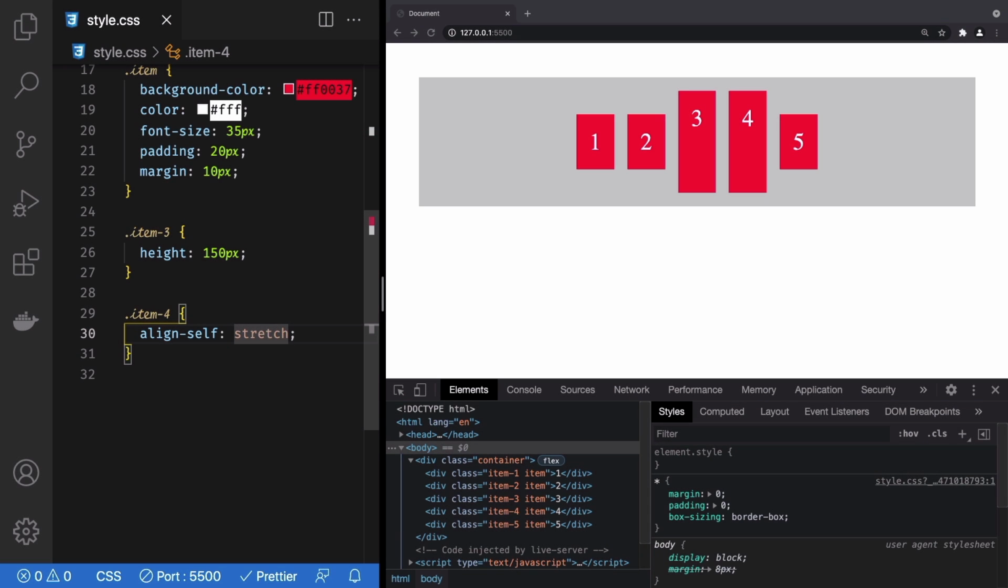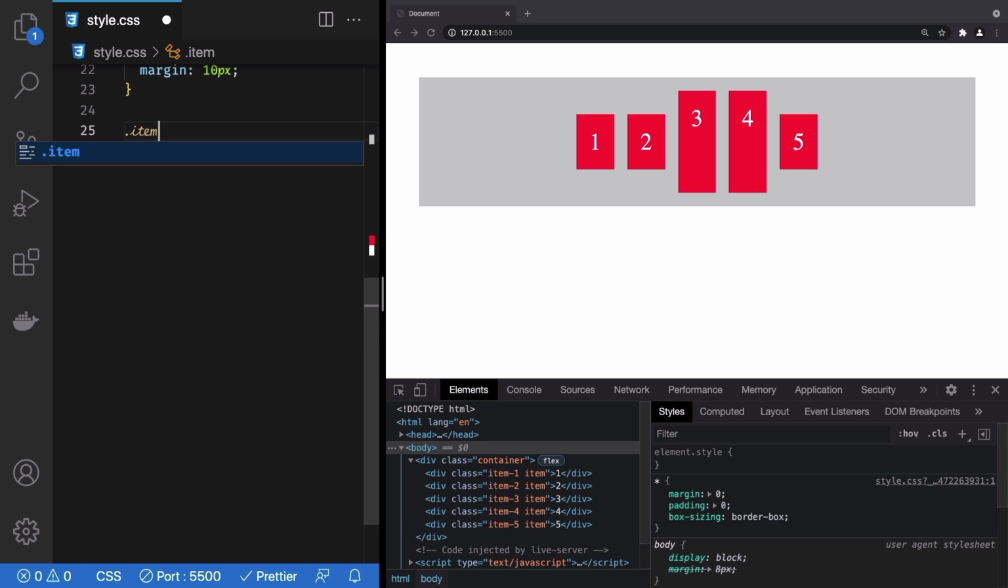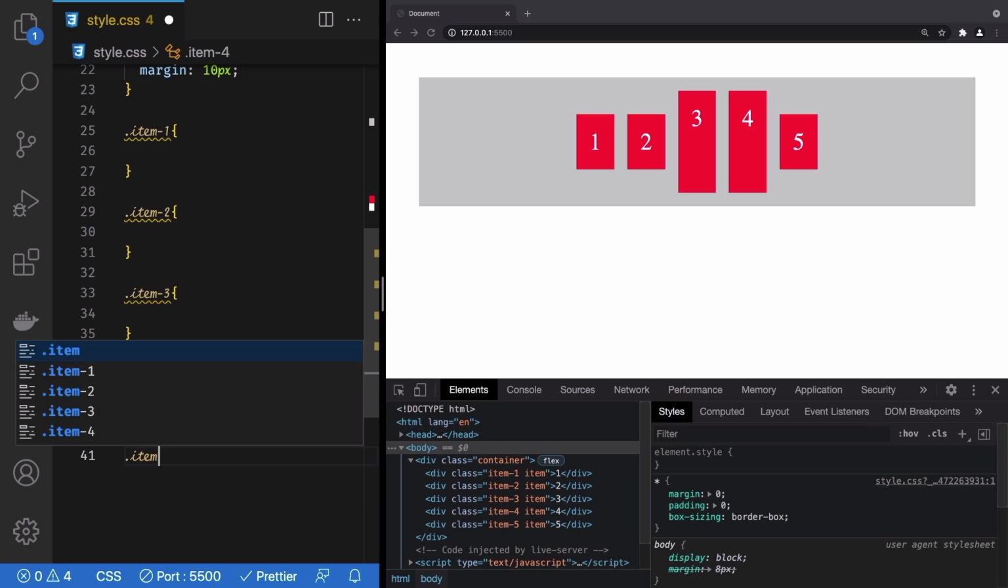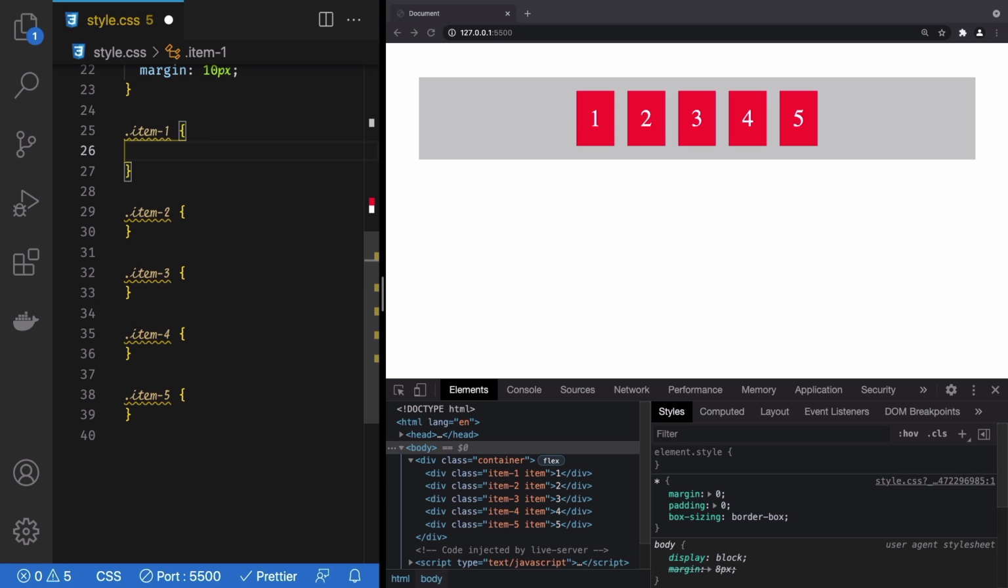Next up, we're going to play with the order of our flex items. The order property is used to change the position of flex items within the container. To experiment with this property, we're going to create selectors for all our flex items and change their order. The initial value of order is 0. So according to Flexbox, the flex item 1 is in the 0th position. Let's set the order property to every flex item and change the positions.